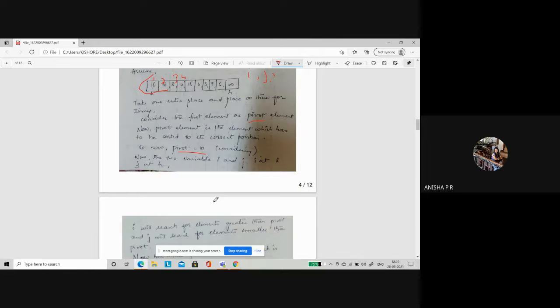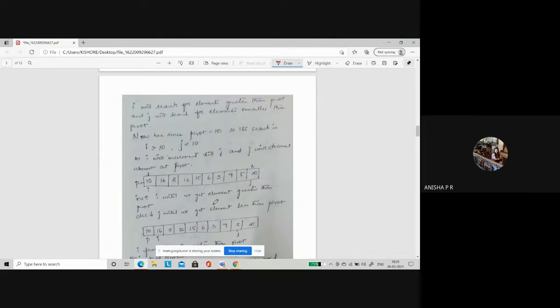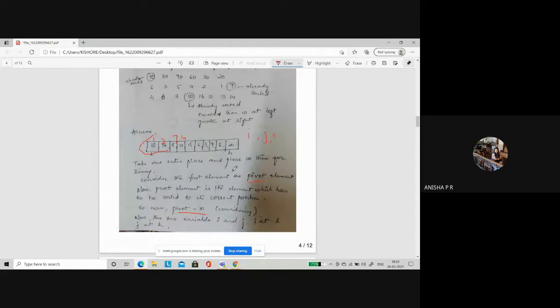Now, besides finding all these things, how should i and j be moving? I is placed at the first location and j is placed at the last location. I keeps on incrementing, and as it increments, it keeps searching for an element greater than the pivot element. J keeps decrementing until it finds an element less than the pivot element.